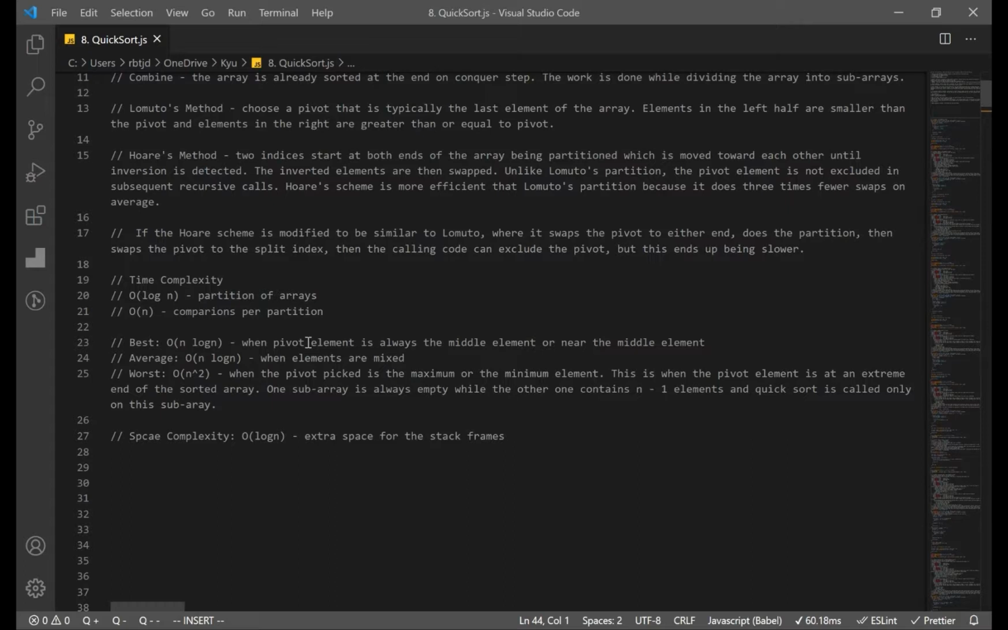Now let's go for our time complexity just one more time in more detail. Well, the O of log n comes from partition of arrays, and this is a log n operation. We are halving the number of operations each time, and we are doing O of n comparisons per partition. And best case is n log n, because when the pivot element is the middle element or near the middle element, there are fewer swaps to do, and this is when elements are mixed. And worst case is actually O of n squared. Well, that happens when the pivot picked is the highest or smallest value in our array.